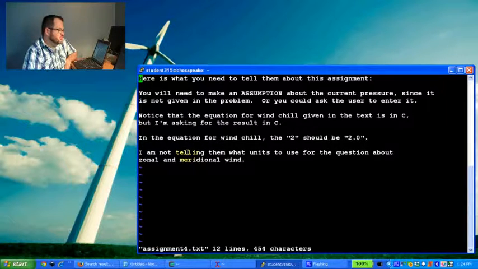Notice I'm not telling you in the problem in the book what units to use for your computation of zonal and meridional wind. Your calculation will result in a zonal and a meridional wind that has the same units as whatever the user used when they entered the wind speed.